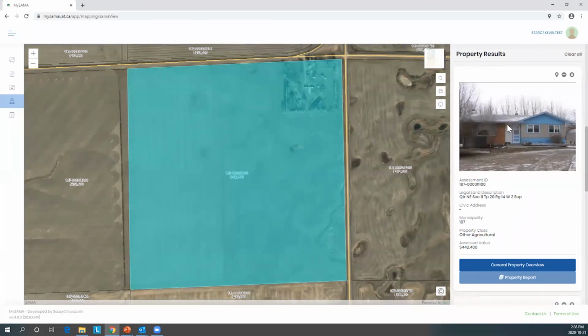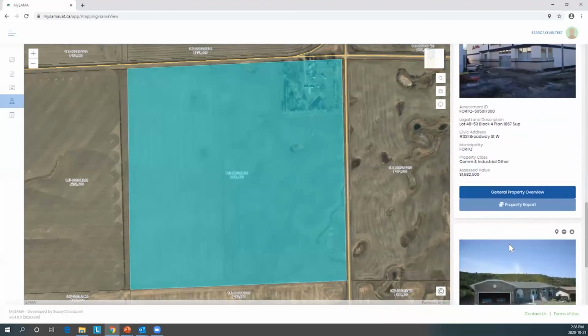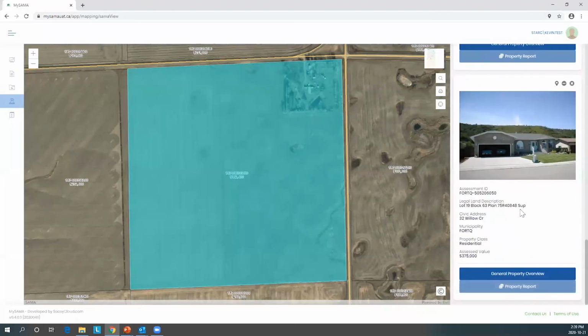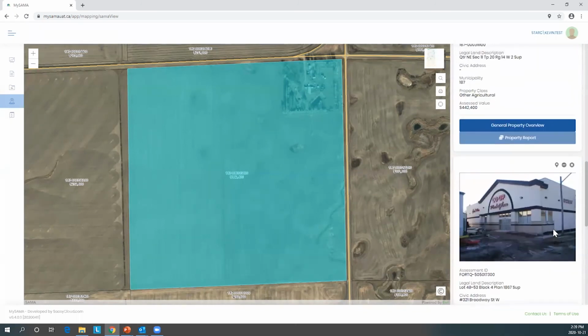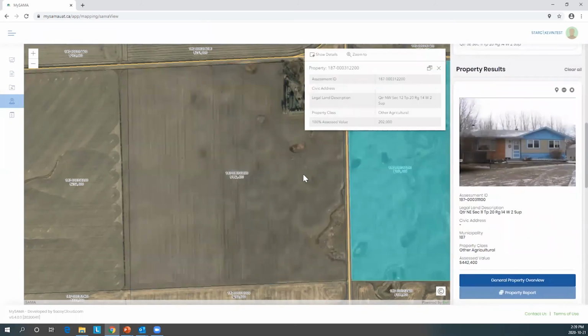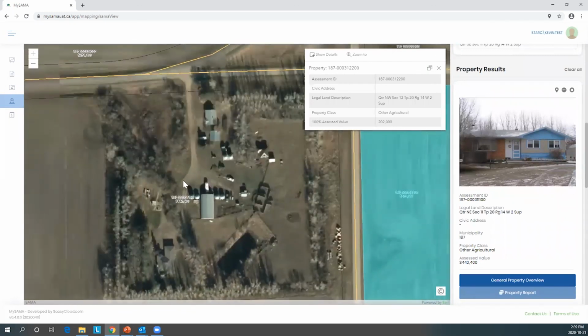And again, the same holds true. If there's a picture, you'll see it through SamaView. You can order that report. And you can see as you're searching out properties, it keeps that information on the right. So you can go back to those properties. Again, remember, you can use the go-to on map. In this case, you can actually zoom in on the property in question, and you can see the yard site. And this is the house that we're looking at here.